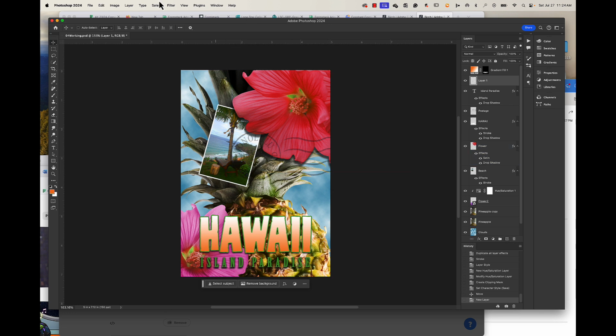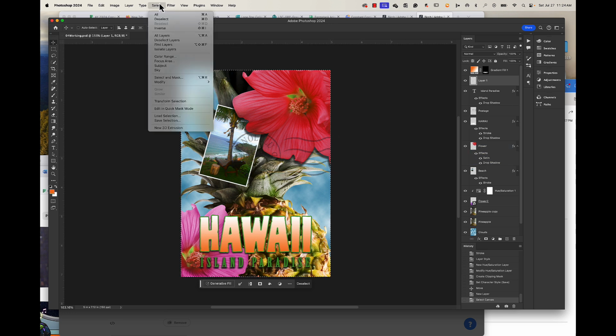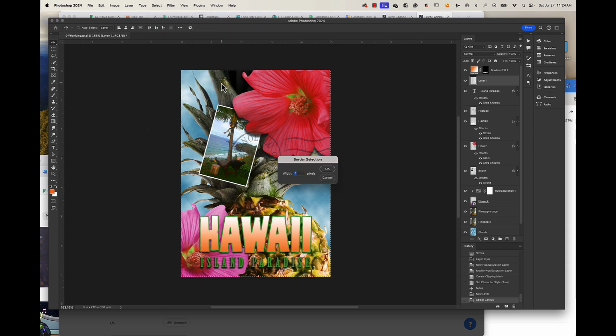We're going to go to select all. So see how it's got the selection on, right? And we are going to select modify right here, border. Now we're going to change the pixels of that border to 10 and we're going to hit OK. You see how it's moved in 10 pixels? We're going to fill it.